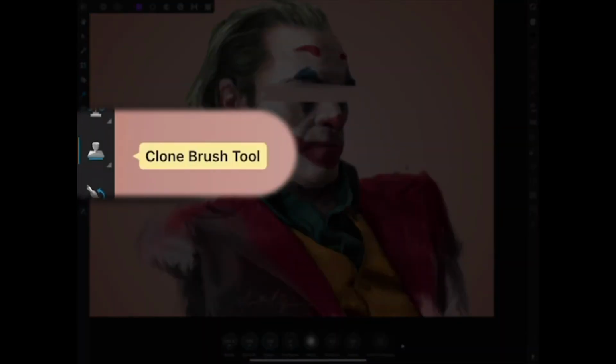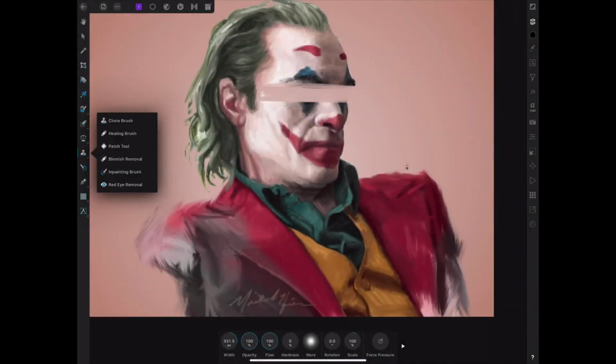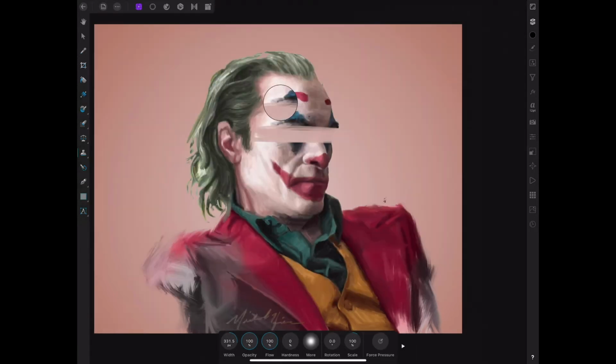So onto the clone brush tool and its options. We have the clone brush, healing brush, patch tool, blemish removal, in-painting brush, red eye removal. All of these brushes are really important when you're doing photo editing. When you're using the clone brush, you have to select and hold the area where you want to start your clone, and then once you have that selected, you'll see these little hatch marks. Start your clone wherever you want to start it, and then use the brush to create your clone.